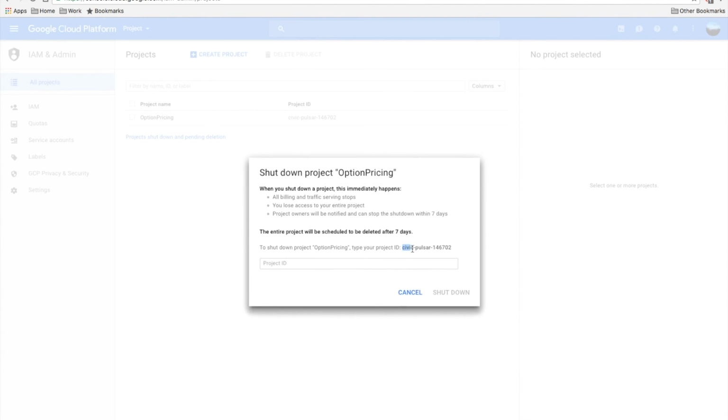And for safety reasons, Google doesn't want us to accidentally delete our project because that would be catastrophic. But since we know what we're doing, we'll go ahead and delete our project or shut it down. So there's a 7 days grace period, so Google will schedule it to be deleted after 7 days. That's just in case you change your mind and want to bring your project back, you can easily do so.